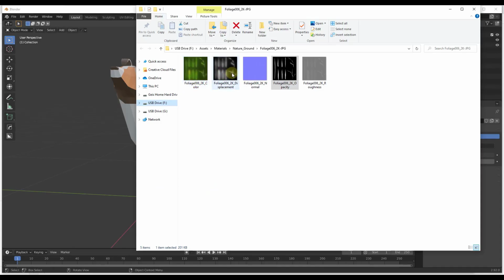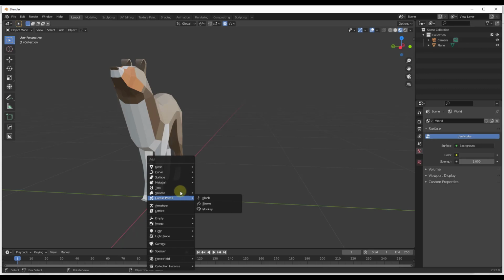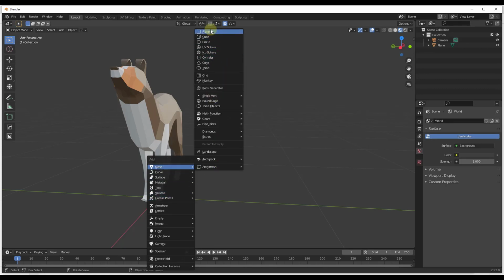So it's going to have a color map, a displacement map, normals, opacity, and roughness. And so for right now, what we want to do is start by just modeling basically a rectangle that's going to represent our piece of grass. So we're just going to do a Shift A. We're going to add a plane.